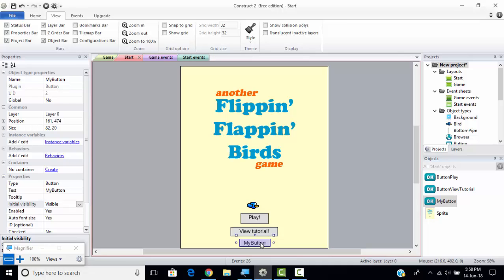So in the next tutorial, we will be working with the start events, how the buttons are linked with those events, and we will create some cool events with my button. Okay, so that's for now.